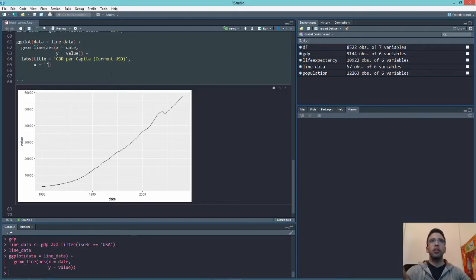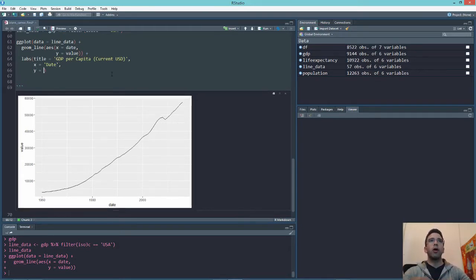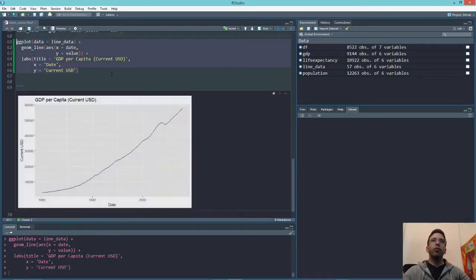Let's just call it Date on the x-axis. Our y-axis, or y, will be equal to, let's just say, Current USD, just current dollars. If I give that a quick run, you can see now we have a title, we have an x-axis that's in proper form, and we've totally renamed our y-axis. So how else can we improve this?